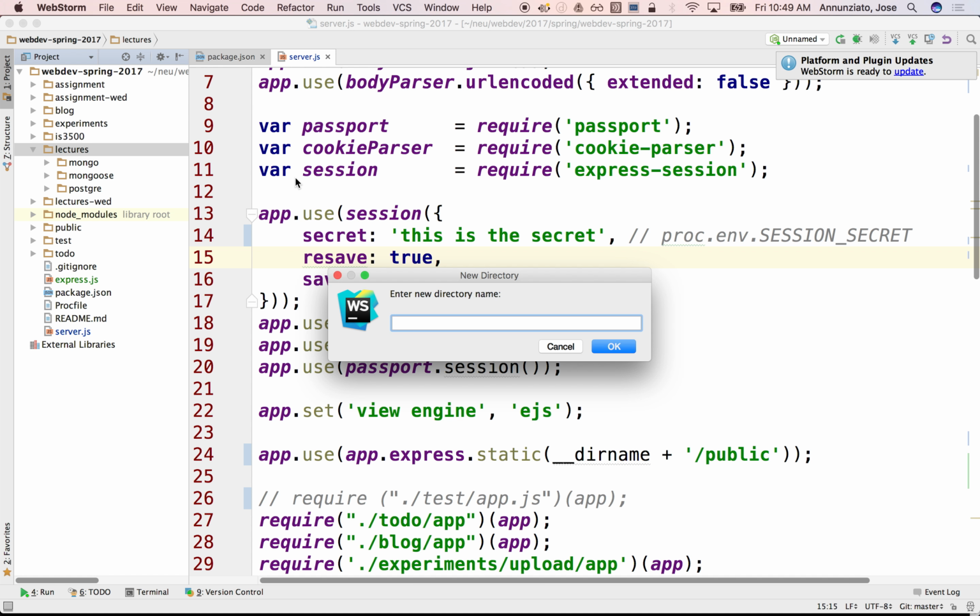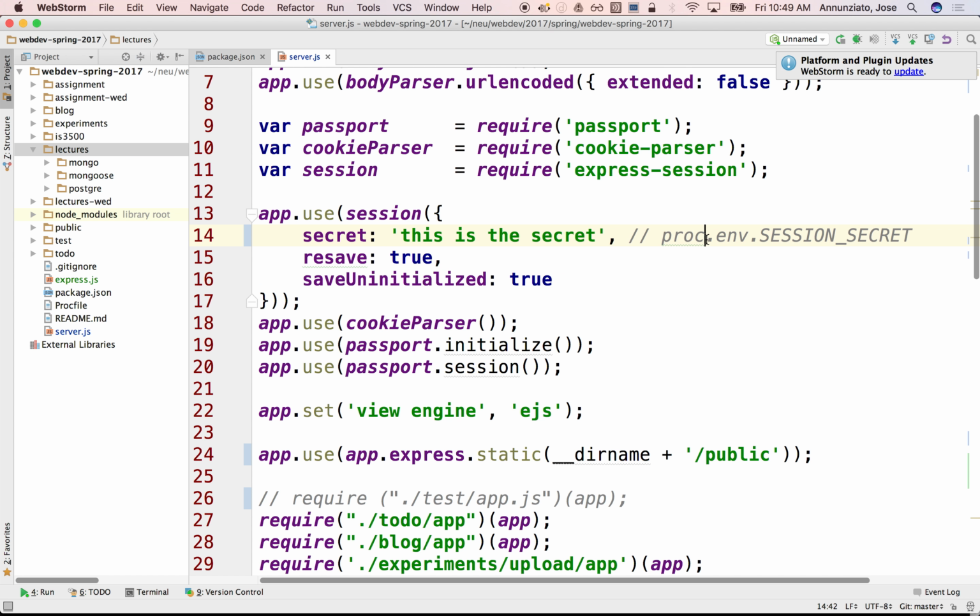Oh yes, you're right. Process. Yep, process.